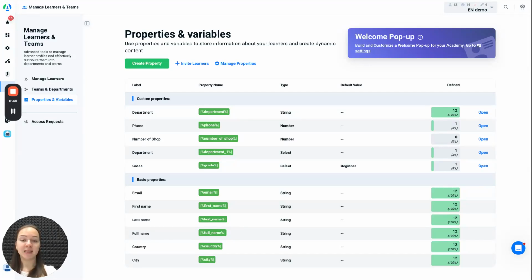There are two main places in the system where you can work with properties: the Properties and Variables section and an individual learner profile. To open the Properties and Variables page, go to the Manage Learners and Teams section and select the Properties and Variables tab. On this page, you'll see a table of variables with the following columns: label, property name, type, default value, and defined, which shows the number and percentage of learners who have that property filled in.